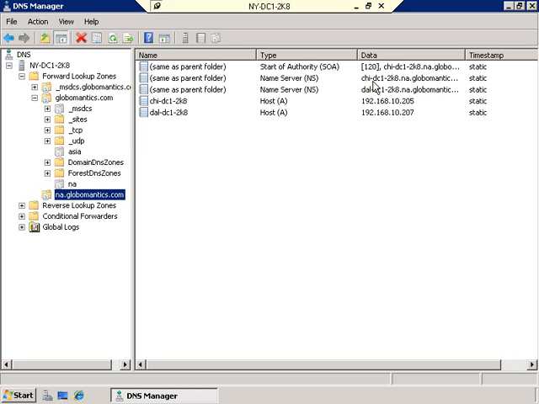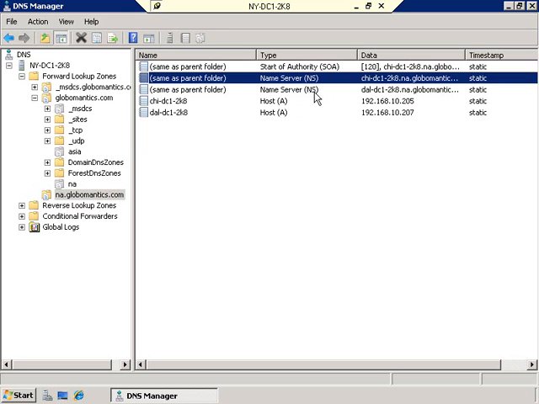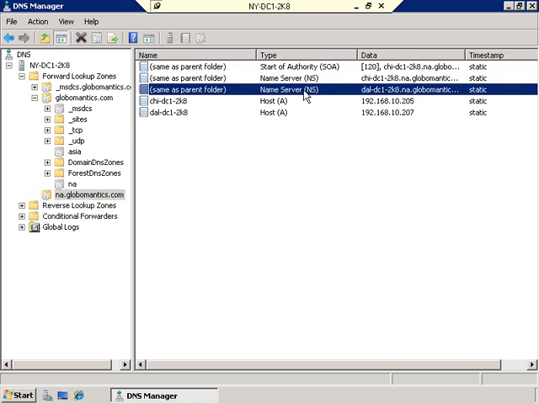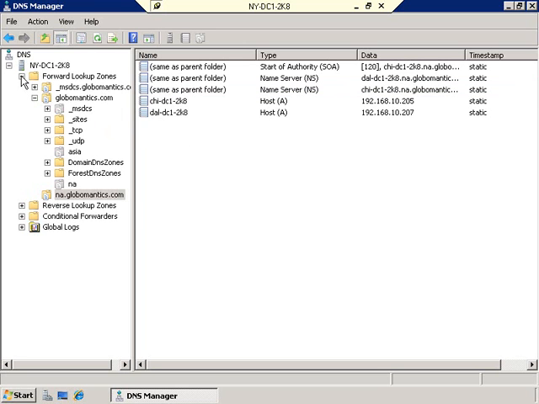And you'll notice I have Chicago and Dallas. They're both there now. Pretty cool, huh? All right, so that's how you create a stub zone. Now let me explain what all these different records are that I keep talking about.